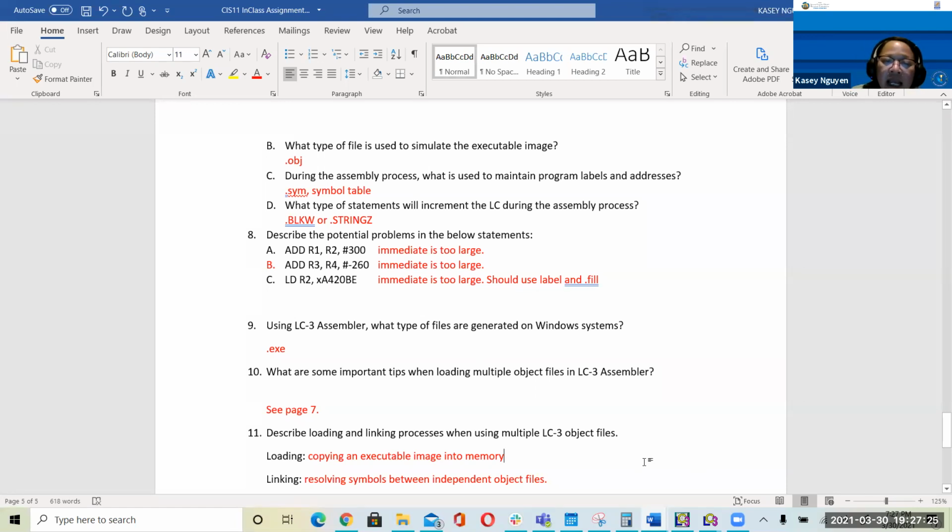So for number 9, using the LC3 assembler, what type of files are generated for Windows systems? Windows systems use executable .exe. Microsoft uses MSI for installers, but it uses exe for executables. And we just touched on the tips when loading multiple object files in the assembler. You should look at the last page of your notes.